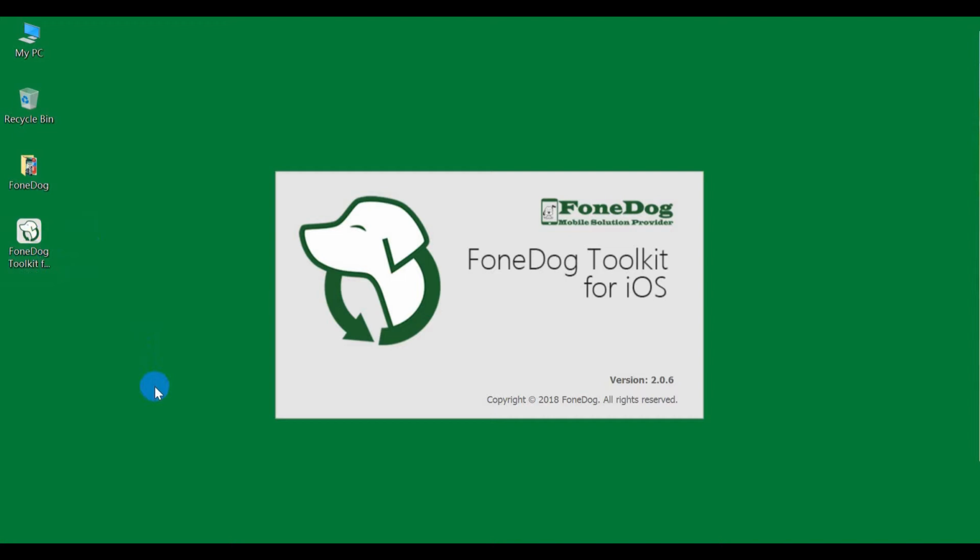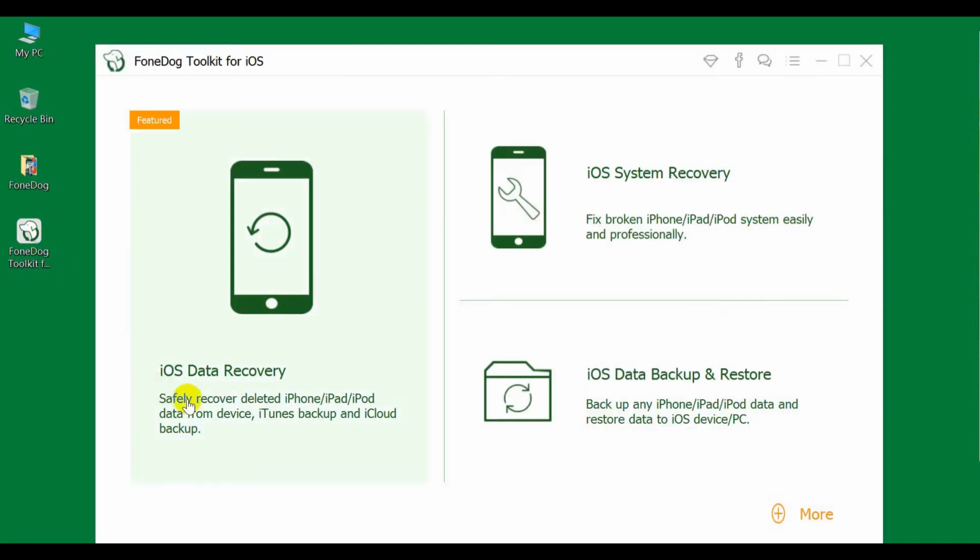Here we will introduce our product FoneDog iOS Toolkit. The iOS Toolkit includes 3 modules: iOS Data Recovery, iOS System Recovery and iOS Data Backup and Restore. Here we can see what the iOS Toolkit can do.